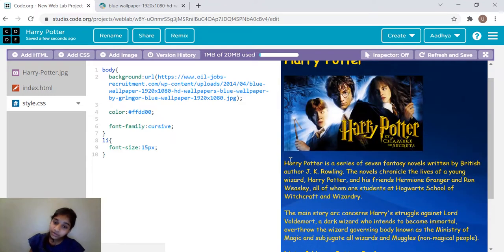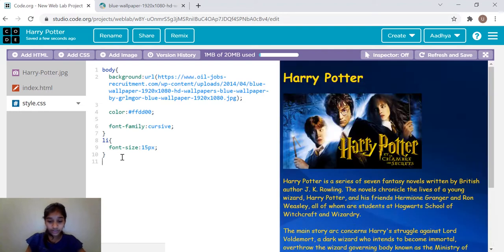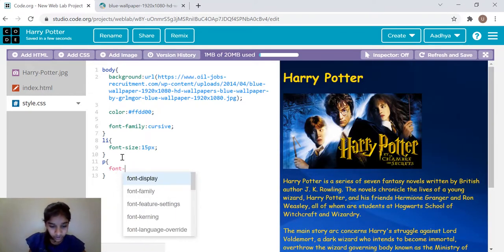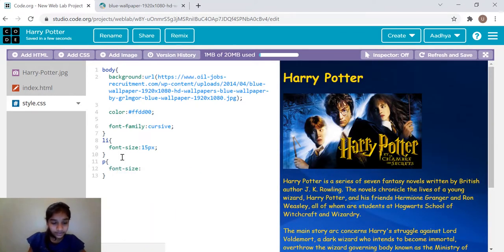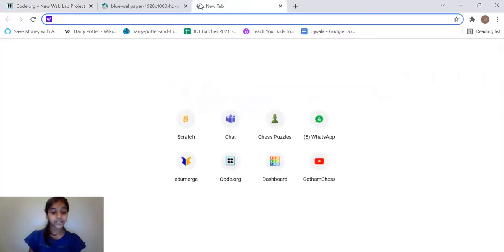Now if I want, I can also change the size of the paragraph. So I'm going to add p, font size, and I'm going to set this to 16 pixels maybe. Yeah. I'm going to go to share, copy this link and paste it in our browser so we can view our web page.